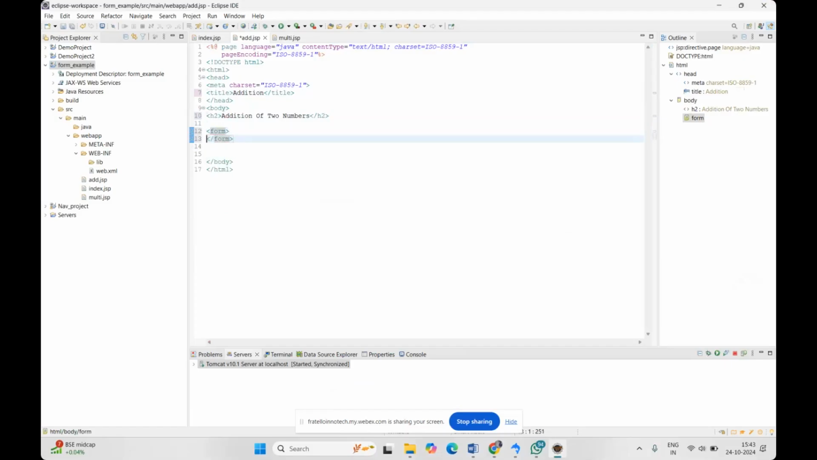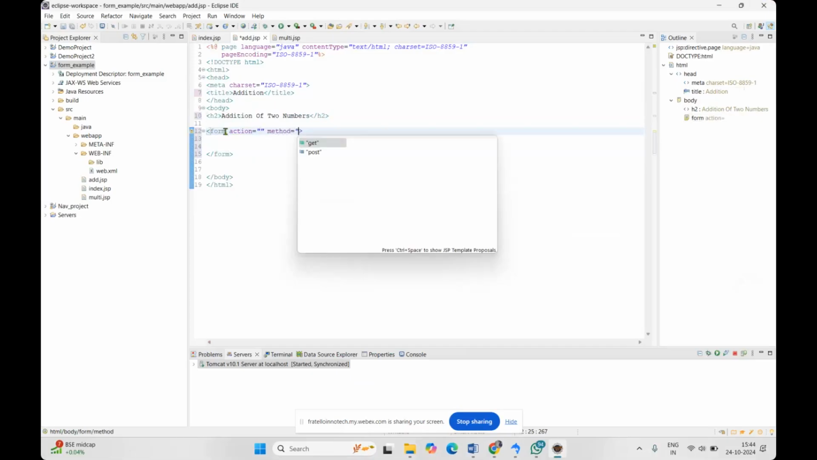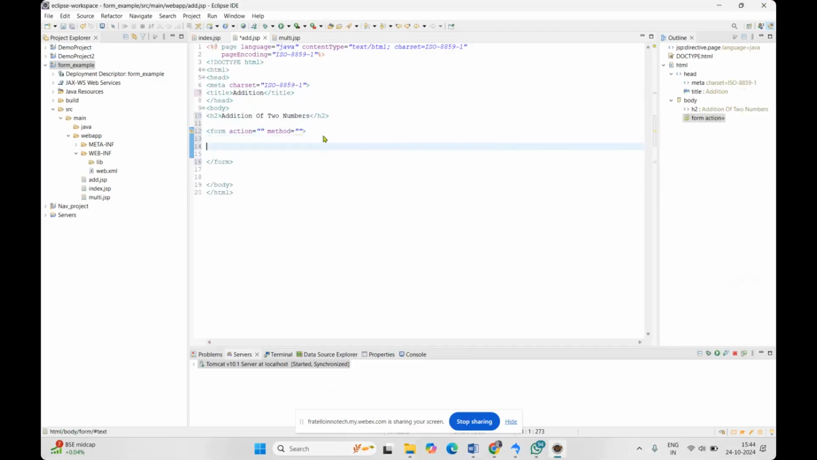We need to take the form when we need data from the user. Here we are doing one operation, addition of two numbers. In the form element we have two attributes, right? One is the action attribute, and one is the method of sending data. This is a form, and next we are going to take an input tag.